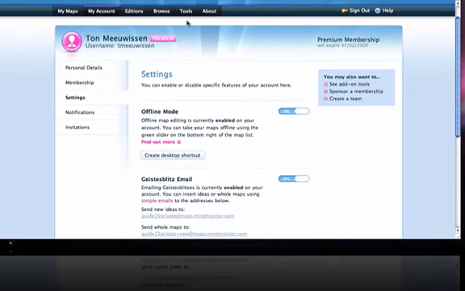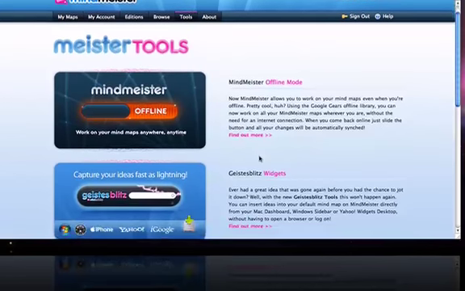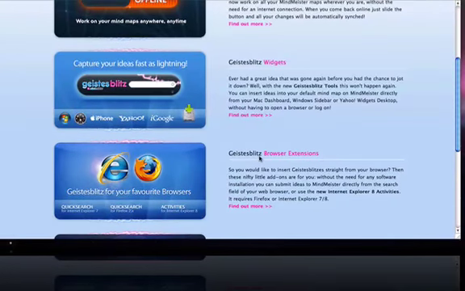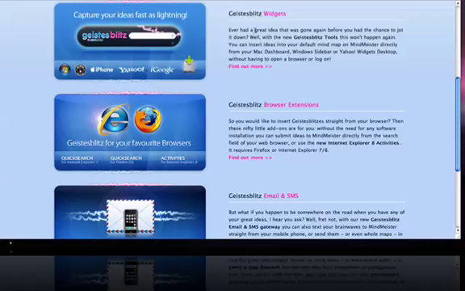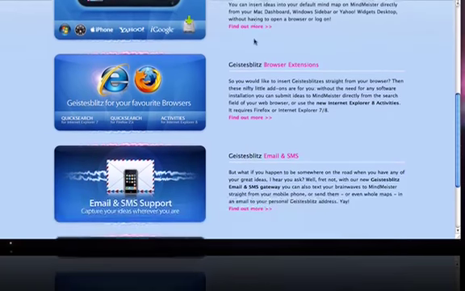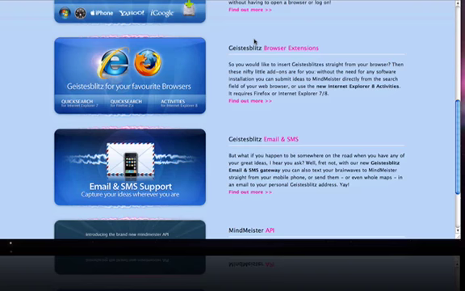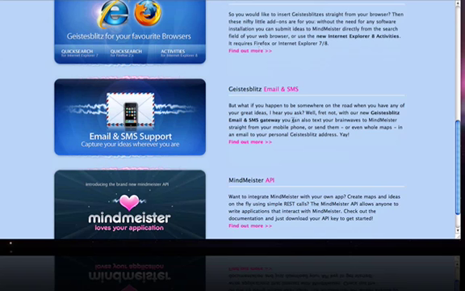I can show you if I go to Tools. And here is the Geistesblitz tools. There are 3 ways to use Geistesblitz. You have widgets. You can have widgets for Windows and for Mac. Here you have browser extensions for Geistesblitz. And here's the email and also SMS. When you want to use SMS, you have to use a Twitter account.